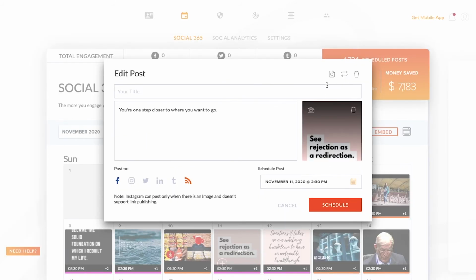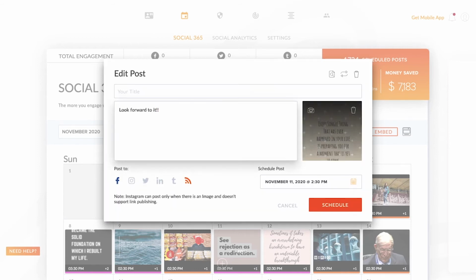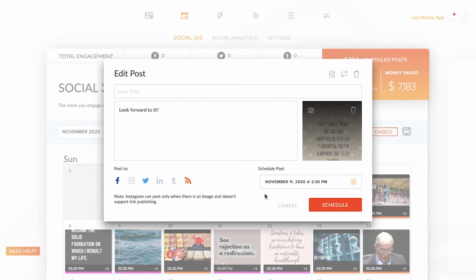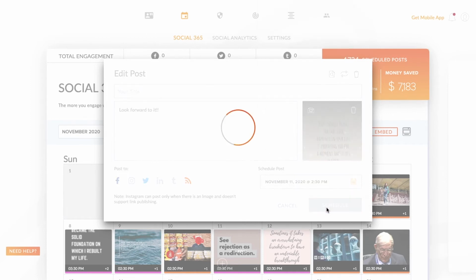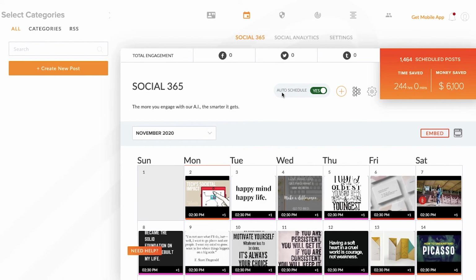From here, you can preview your post, shuffle to a new one, delete it, edit your caption, change the image, select the social accounts you want to post to, or select a different posting time. When you're done making changes, click Schedule. To add a new post, click here.